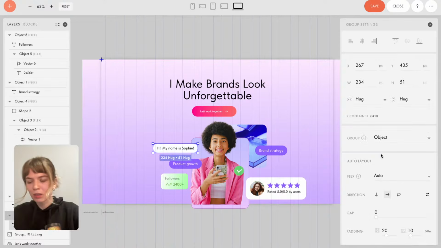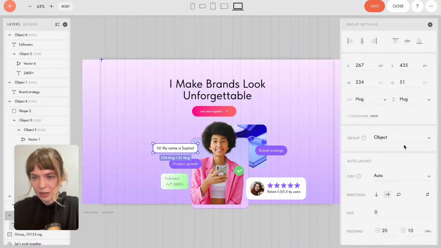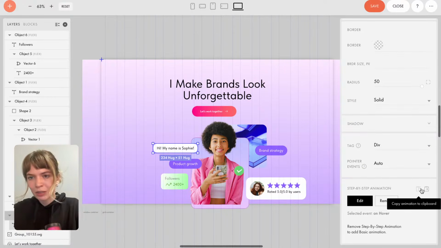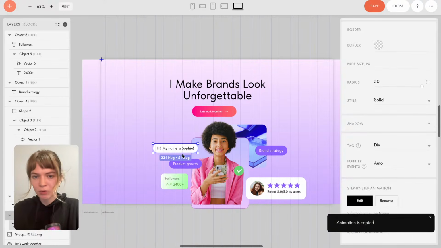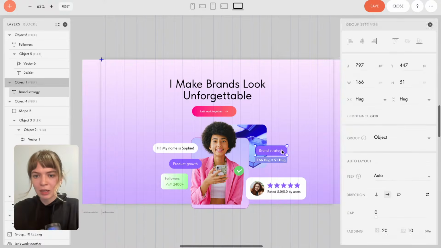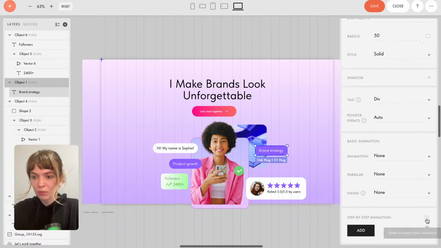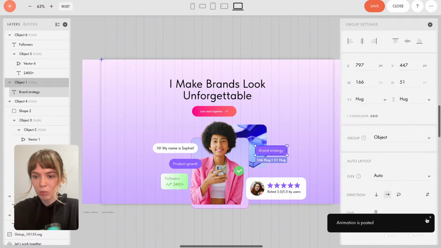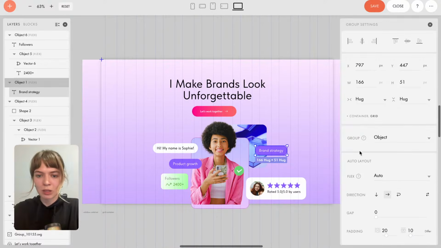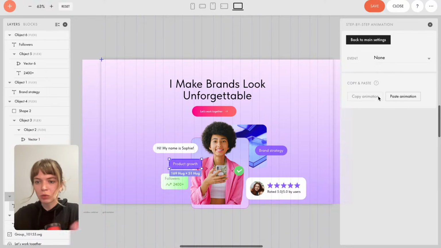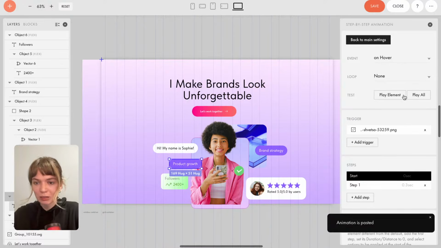And what you can do, what's amazing again, is that everything is super customizable, but also you can save different presets. So for example, you can go and copy the animation settings from this bubble that we had and apply the same settings to all the other elements. So I click paste animation from clipboard, and now the animation is applied. And the same here. So let's go to step-by-step animation and click paste here.